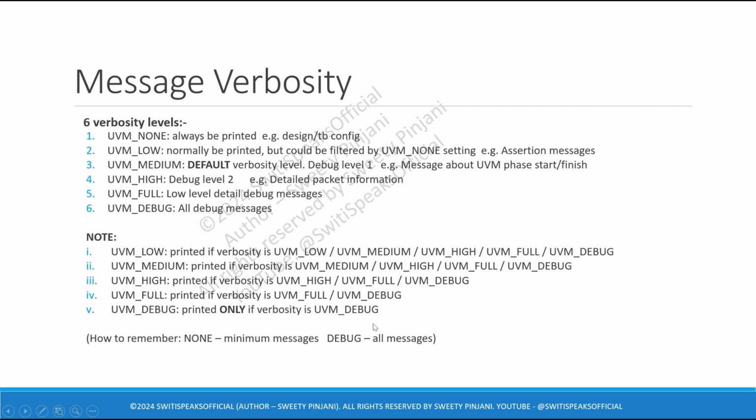Easiest way to remember this, as I said, is you have to remember when you set the verbosity to UVM none, minimum messages will be printed. And when you set the verbosity to UVM debug, maximum messages will be printed. This is the easiest way.